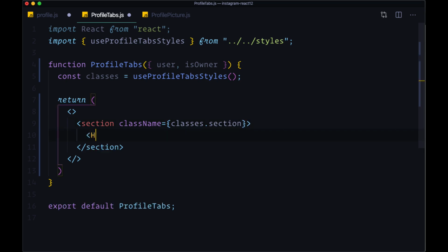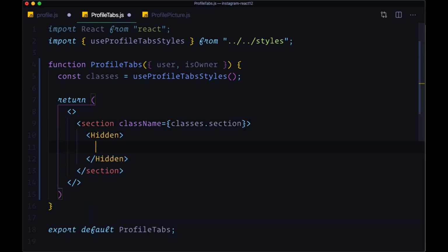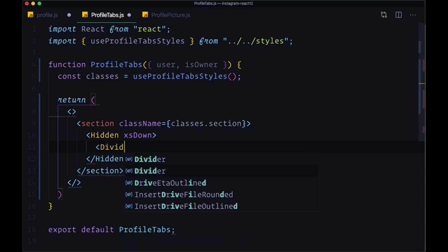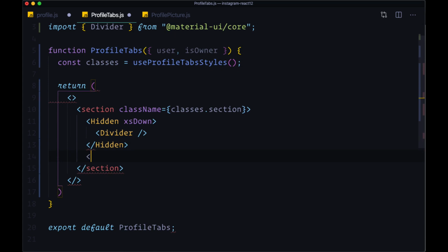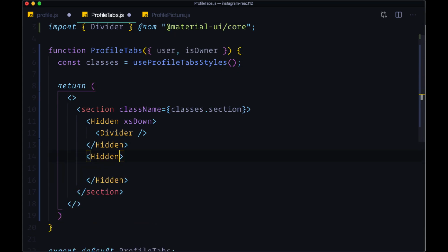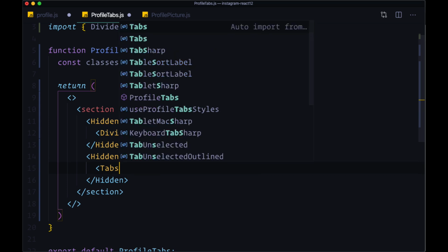Then we'll have hidden, and this is going to apply to xs down. This is where we'll show a divider component. Then underneath that hidden component, we'll have another one for the same breakpoint with the same prop. And this is going to use a tabs component.